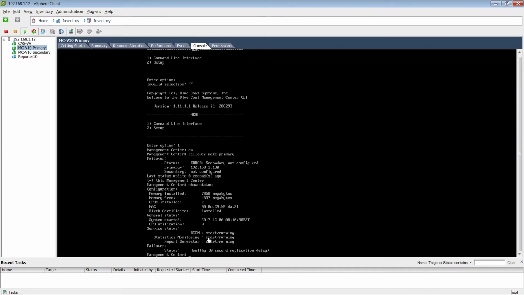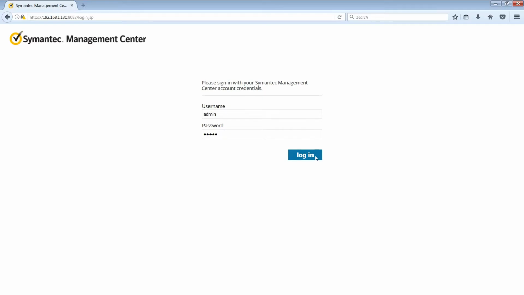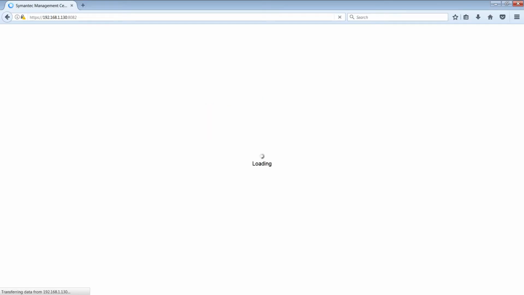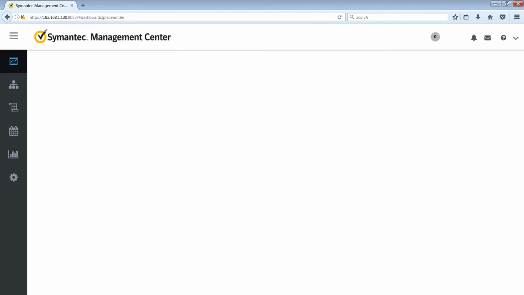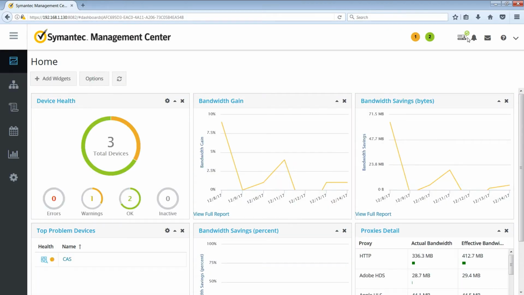Here you see that the settings are running and everything is operational. We'll log back on to the management console. And you'll notice that the icon at the top has a green check mark on it and that everything is synchronized and responding properly. We've now created an active-passive failover management center environment.